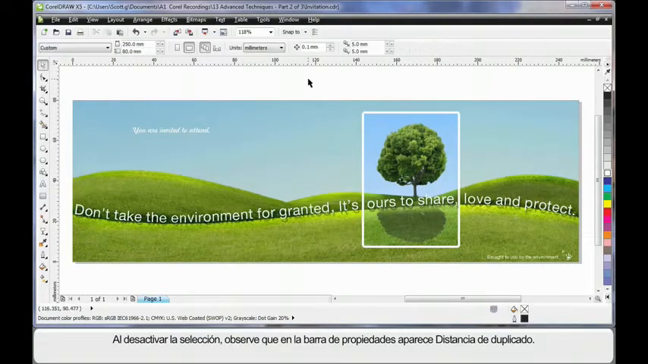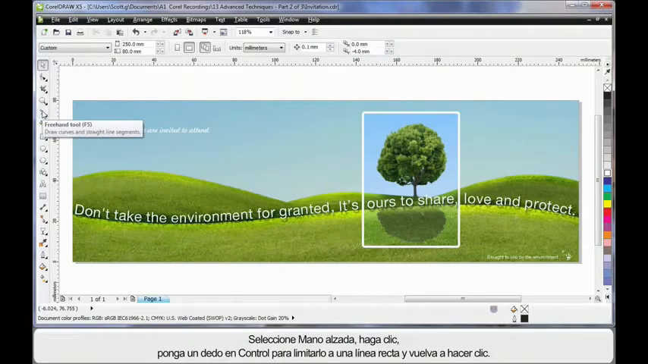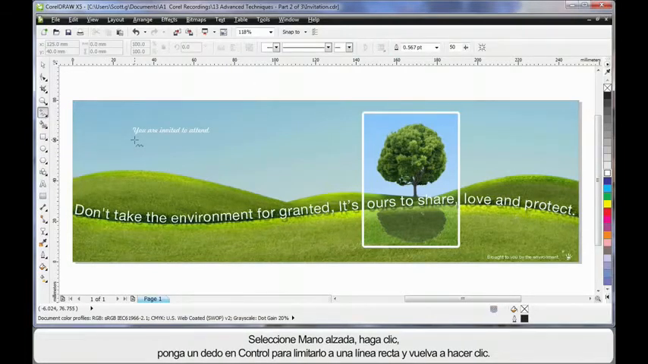Alright, when you deselect, on the property bar there is an option here called duplicate distance. Now I'm going to type in some values and then I'll explain why I have done this. So -4 there. If I now select my freehand tool and then click, finger on Control to constrain to a straight line, and drag, click again.